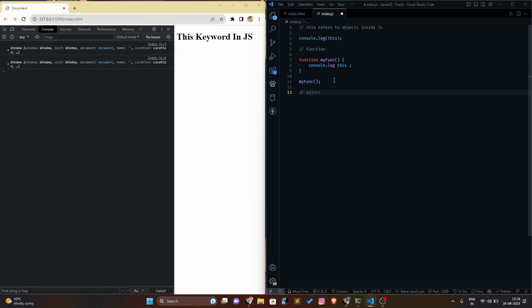Now things get interesting when you write functions inside objects and you check the value of this. The value of this changes when you use it inside different contexts. So let's write a name over here, XYZ, and let's give age like 22. Objects are nothing but key value pairs. So we have a key over here and we have a value over here.